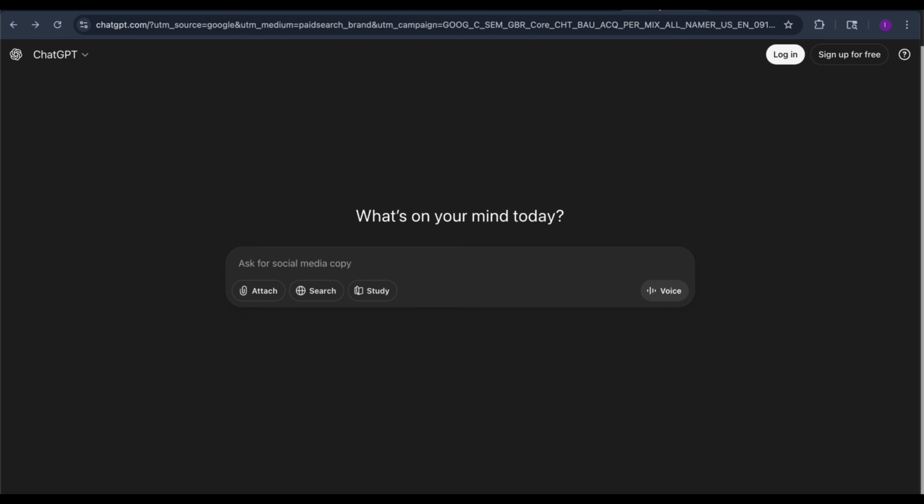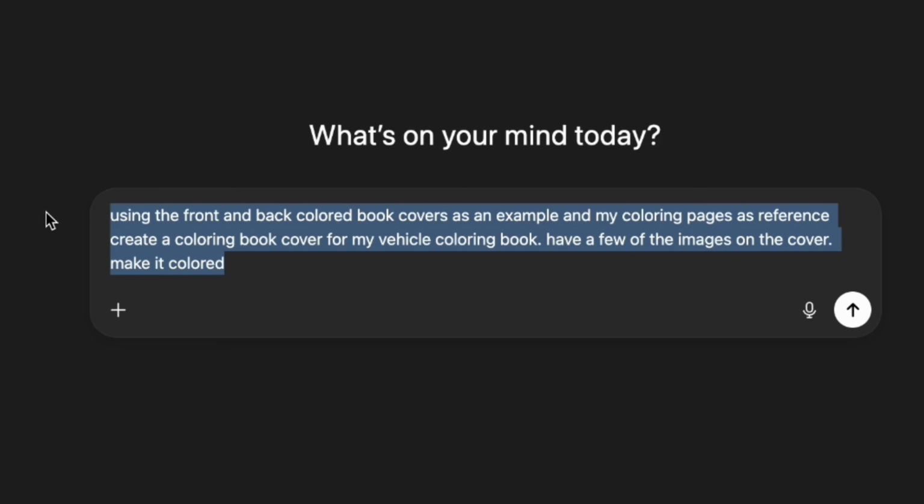And I have a prompt for that as well. Okay, so this is the prompt that I like to use for creating a coloring book cover and back. Using the front and back coloring book covers as an example, and my coloring book pages as reference, create a coloring book cover for my vehicle coloring book. Have a few of the images on the cover and make it colored.